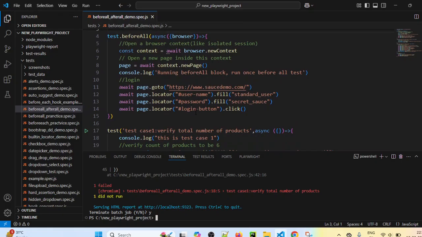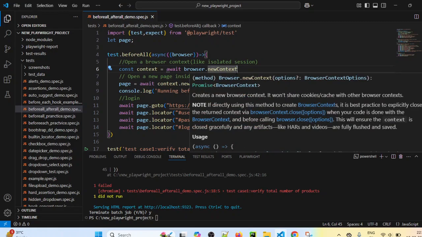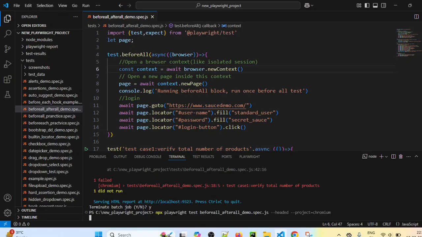Okay, so we had a very small syntax mistake. If you see, when you create the context, browser.newContext, after that we have to put these brackets as well. So now let's save this file and execute this file one more time.